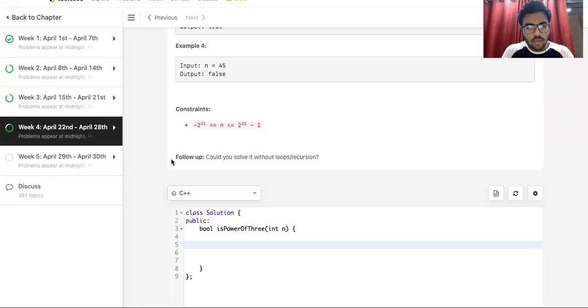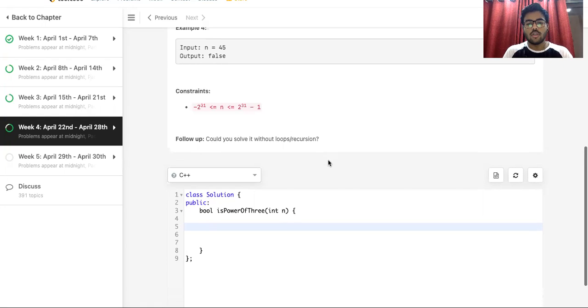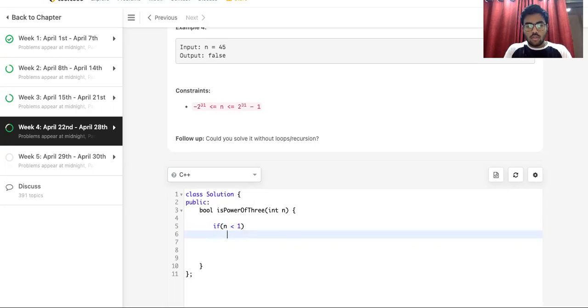So the follow-up that they've given is, could you solve it without loops or recursion? All right, so we'll do that. So first we'll be doing it the basic way with the loop. So first we'll check if n is less than 1, we return false.